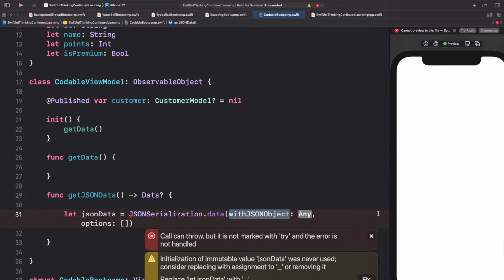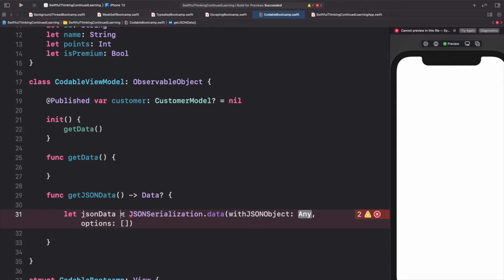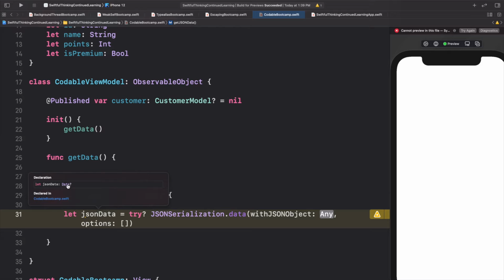Before we do that, we're getting an error message that the call can throw but is not marked with try. So we're just going to use try with a question mark, because it's going to try to do this, but it's okay if it fails. And this question mark just means that this JSON will also be optional. So if I hold option and click on jsonData, we can see that the data is optional. And that's the same return type that we want here. So of course we can return jsonData afterwards.